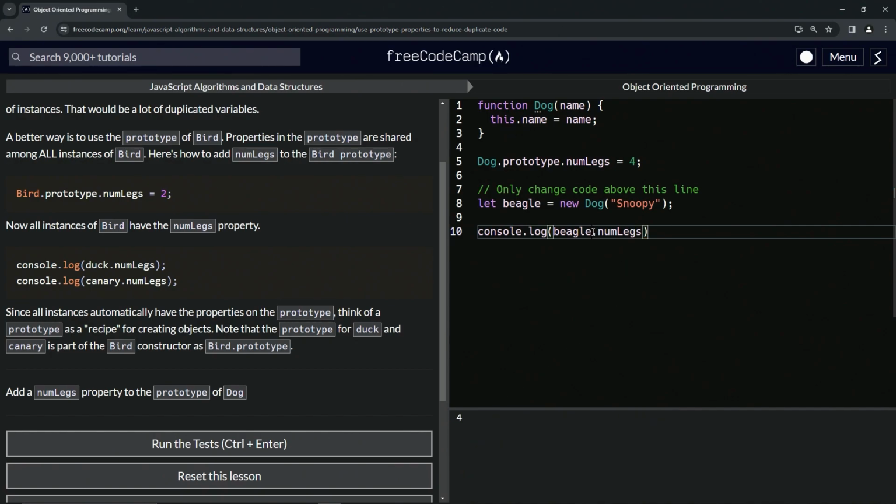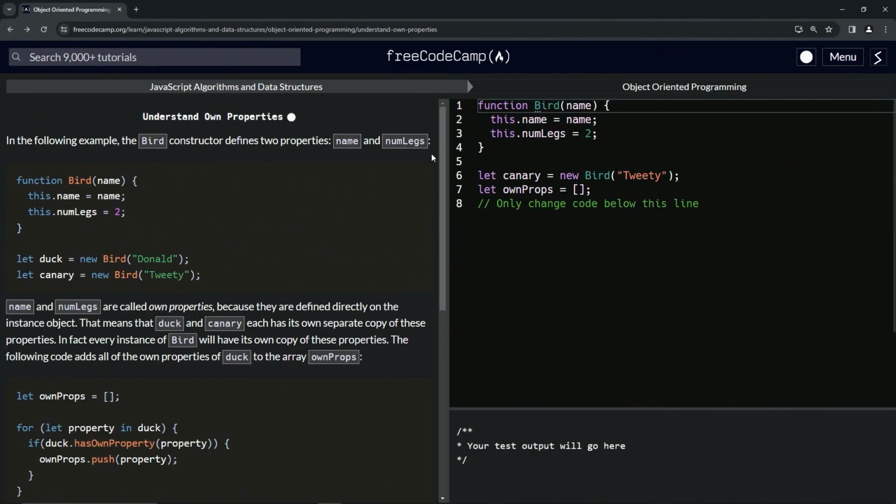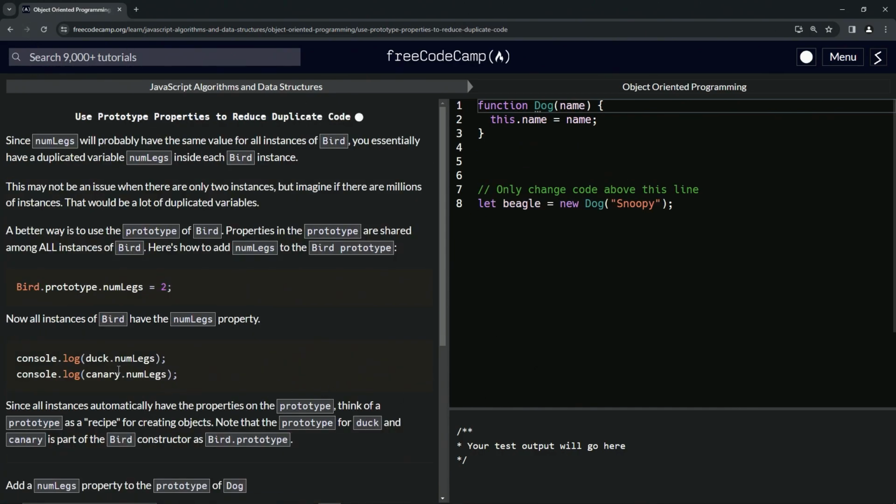But the thing is, look at this. It's not a key value. It's not a property. numLegs is no longer a property inside of the object. It's now a prototype property and no longer an own property like what we went over in the last one. Let me copy all this so I don't have to do it twice. Like in this one, when we were doing own properties, this stuff is own properties, but this stuff is prototype properties. So it's totally different.